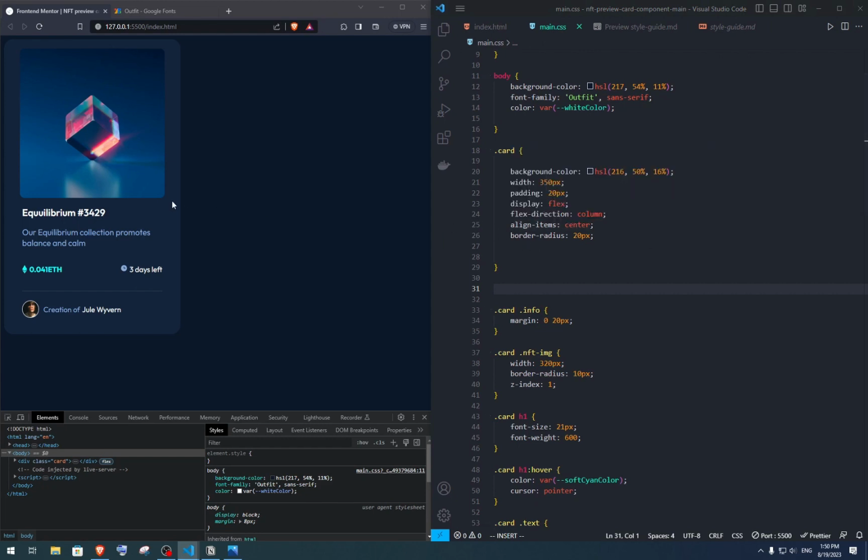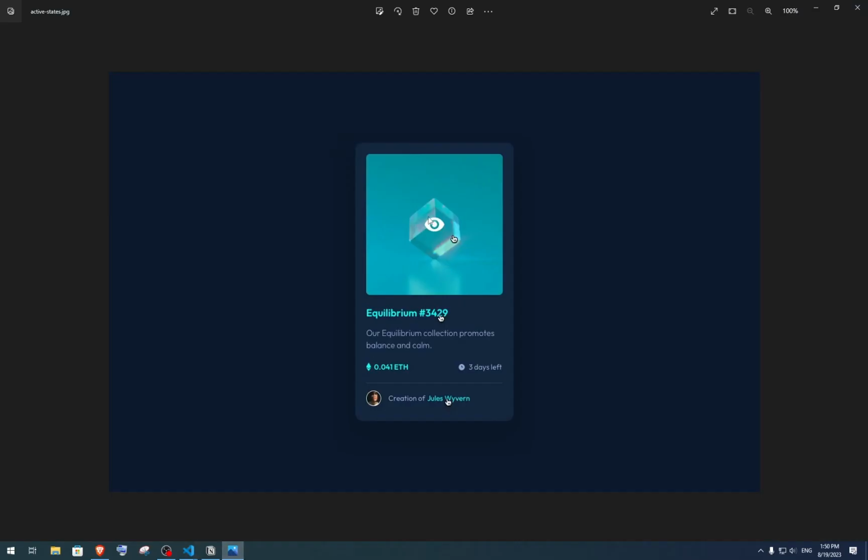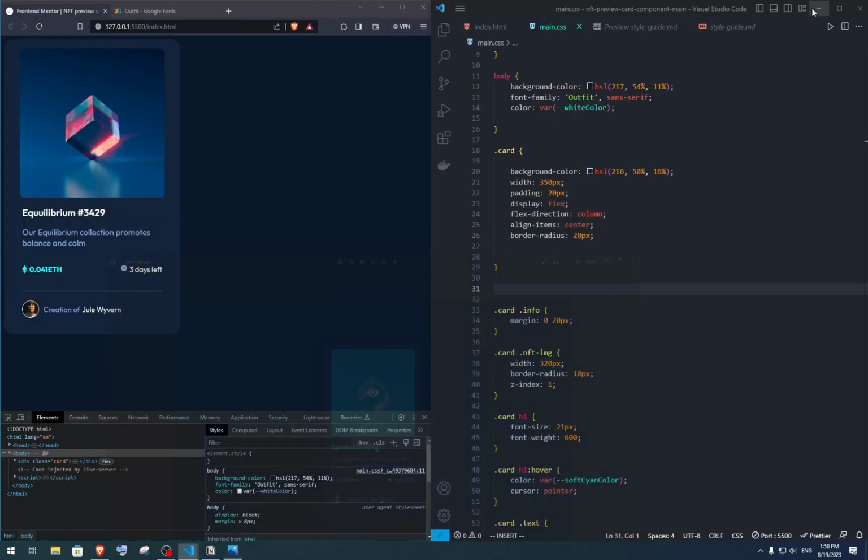Now, guys, we just have one step and we will finish this NFT card. This step is when we hover. The hover here is working and the hover here is working. As we see in this image, when we hover on the NFT image, we need to show up a box like this with the eye inside. Okay, how can we do it?